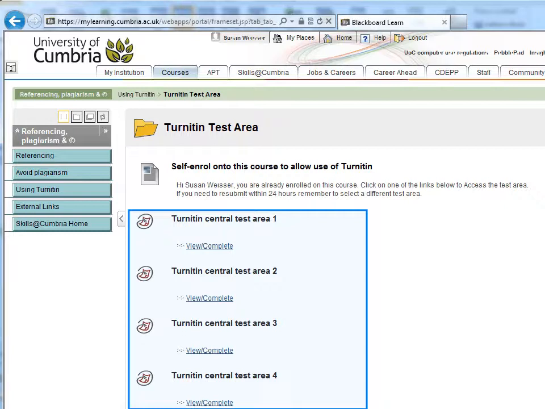We want you to use Turnitin to improve your writing, and so we've provided these 4 areas to give you the opportunity to check the similarity of your work before the submission date is normally available. When you submit to the test area, your work will not be saved on the Turnitin database.